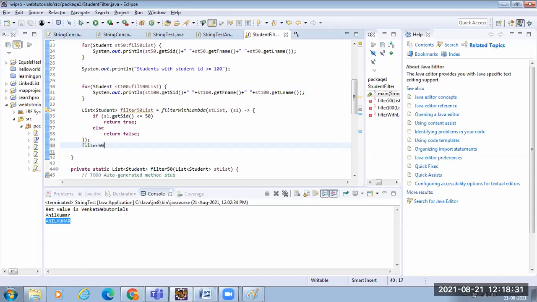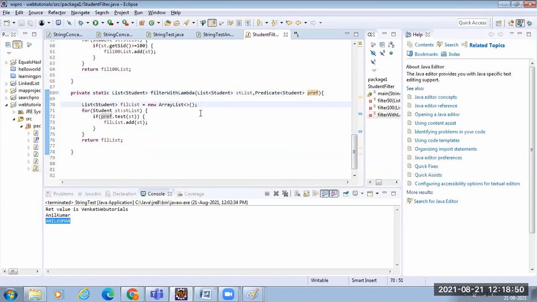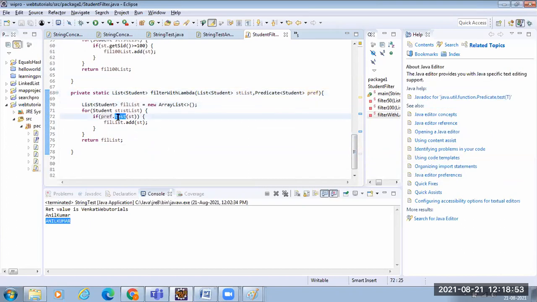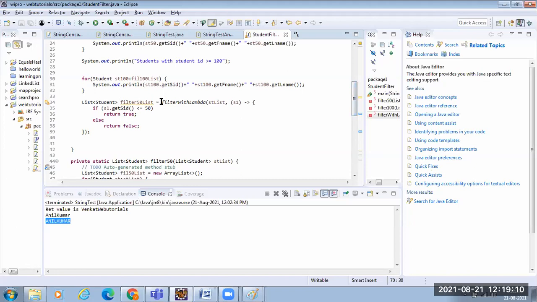Filter 50 list dot test. You have to call it. So what happens? This lambda is going to filter using the implementation you have provided. What is the implementation you have provided? In the test method of the predicate interface, you have already passed the implementation. If student ID is less than or equal to 50, it will return true. So it is added to the filter list and it is going to return the list back.